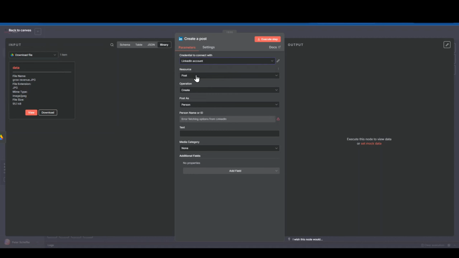And what we want to do is we have two options. We can either make a custom API call to LinkedIn, or we can just create a post. So let's create a post for now. And we can post as either a person or as an organization. So when you post as a person, you're posting into your personal account. And you can also have the possibility that if you have a company page on LinkedIn, you can post to that organization, which is what I want to do now.